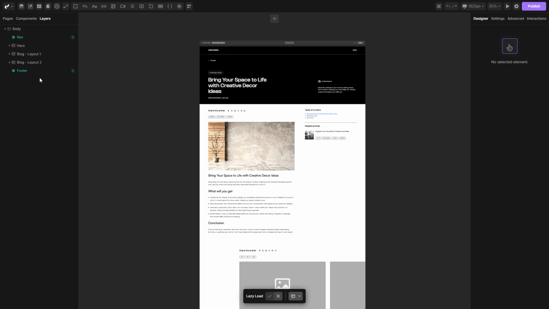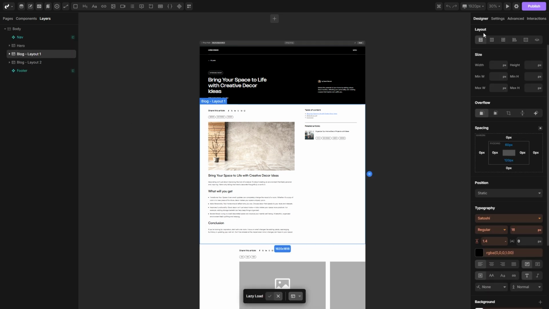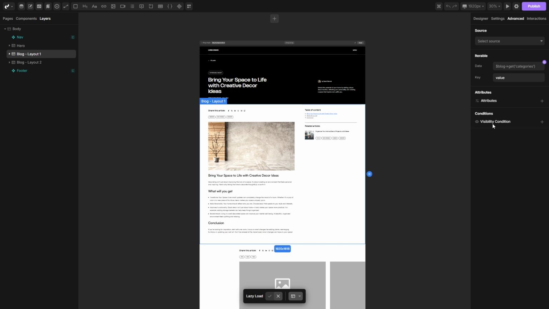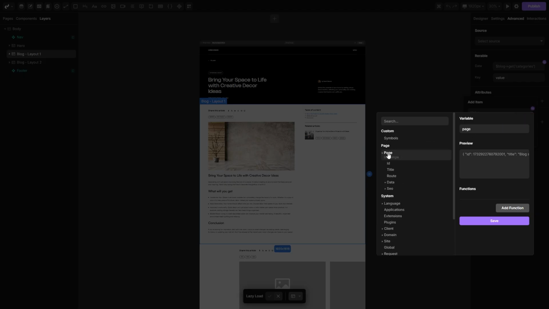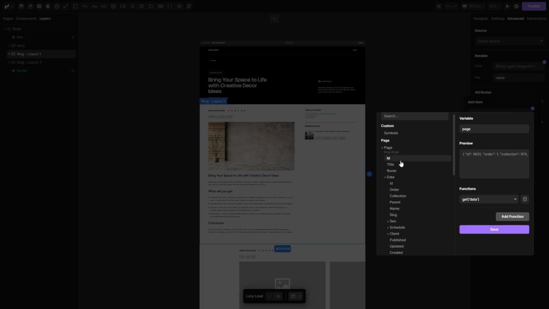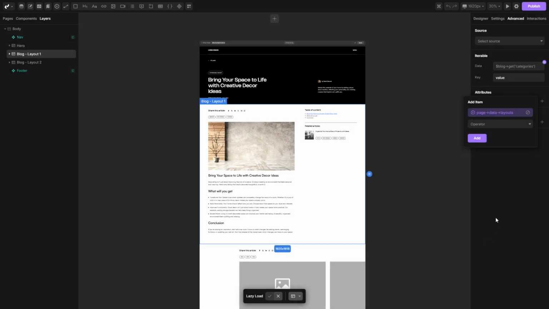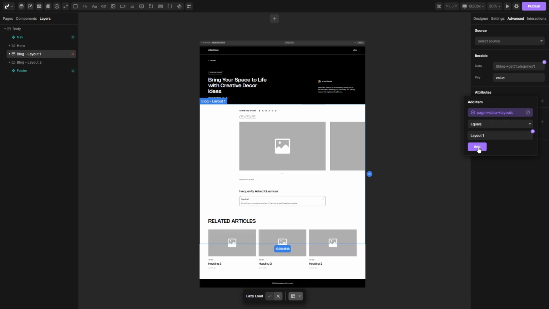First of all, we need to select our first section, then go to the advanced, and here we can find this visibility condition option. So let's add a new one. Let's open the variables pop-up, open the page drop-down, open the data drop-down, and we need the layouts field which we created. So let's hit the save button. Then for the operator, we need to set up equals. And here we need to type in the name which we set up in the select option. So we need layout 1, then hit the add button.